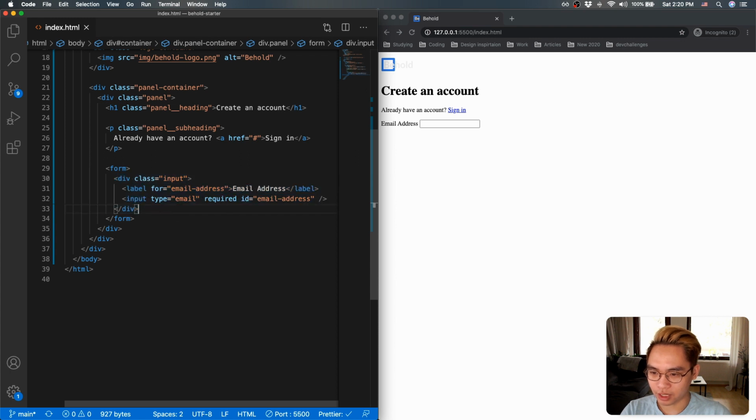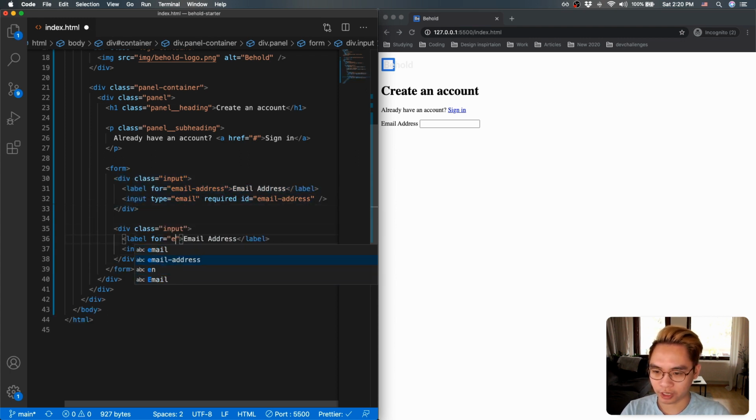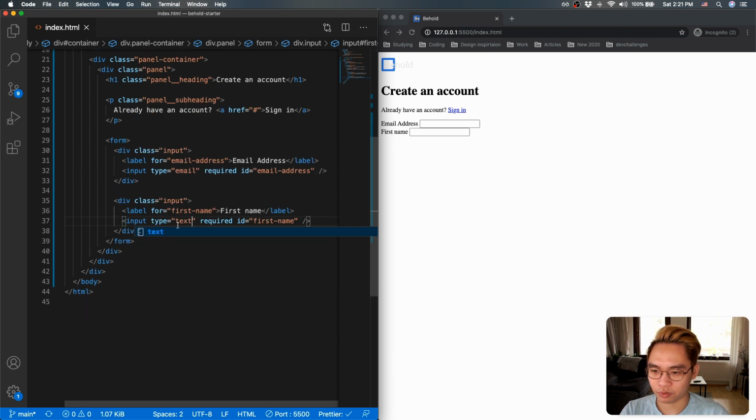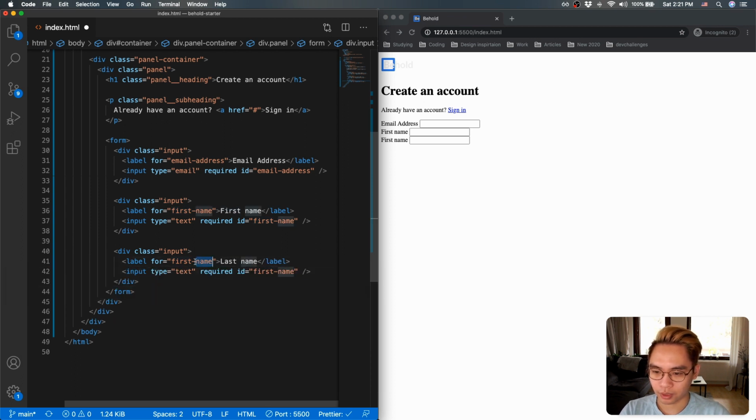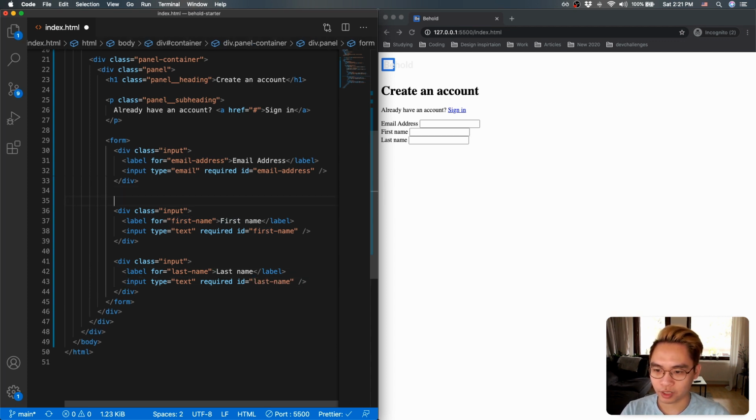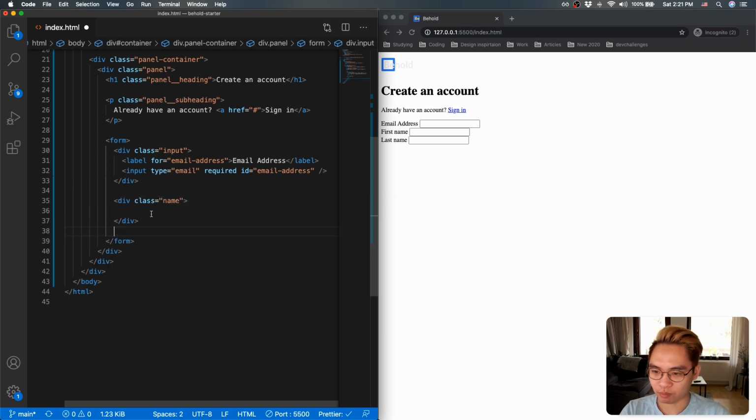Let's also copy this and paste it in here. So next input we want to have is a first name. So let's quickly change that. Similarly, we have to do the same thing, but instead of email, we're going to use text type for the first name, and it is similar to the last name. Okay, this one is last name, type text, last name. Because I want these inputs in the same row, I'm going to create a div with the class name, and I'm going to put them inside.